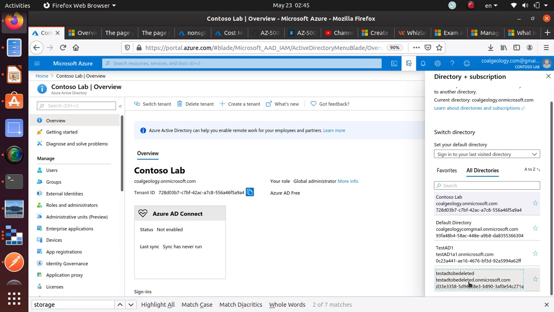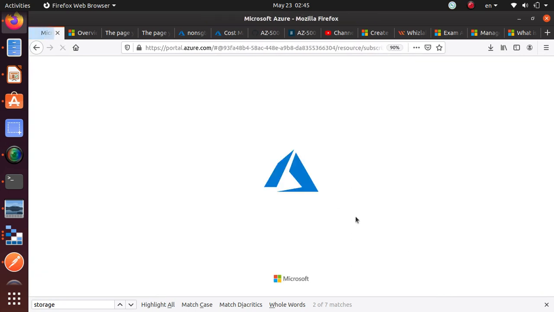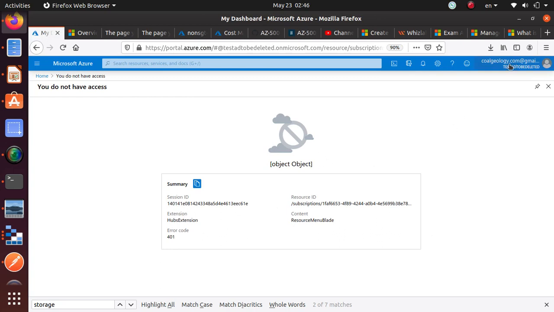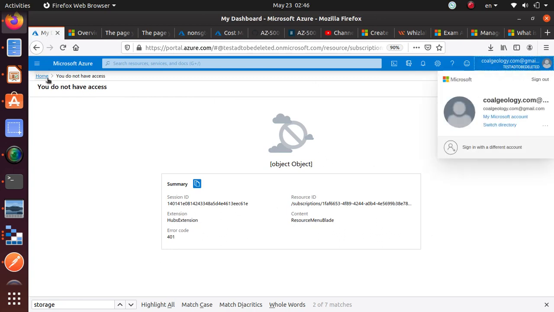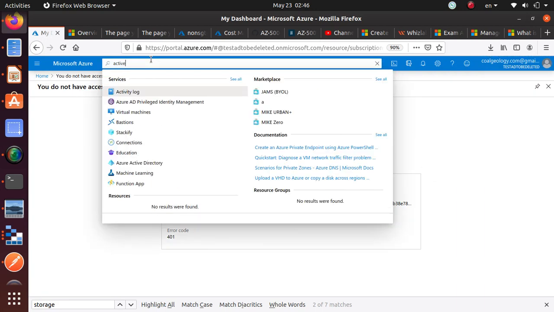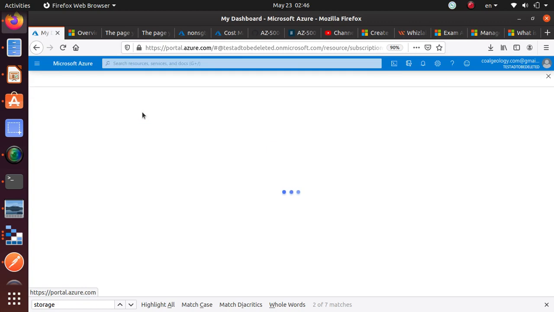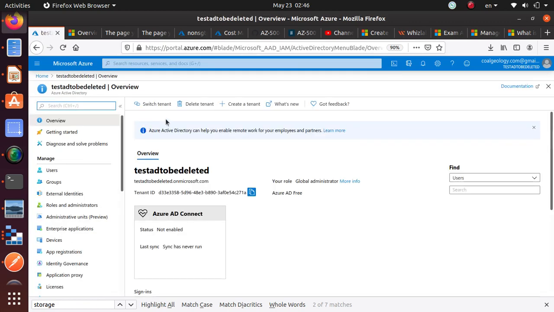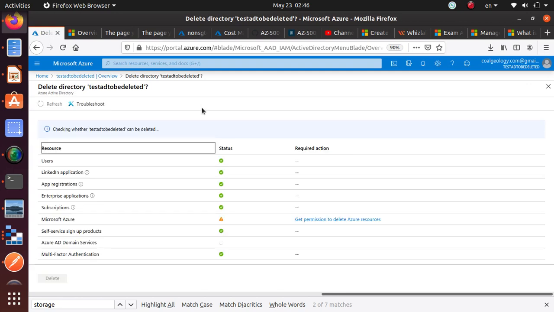Let's go back to the test directory to be deleted. I know that I'm probably going to see the same error message again. Yeah, okay, that's fine. But I look here that I'm in the directory. So here, click on Active Directory. So let's go there. What I want to do, I just want to delete this directory. That's the additional thing I want to do. So here, I want to just delete this directory, delete this tenant. And tenant is just a fancy term for an Active Directory instance. So let's click on this and see what happens.